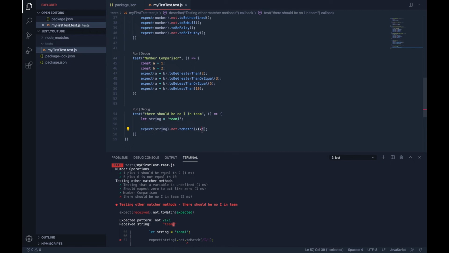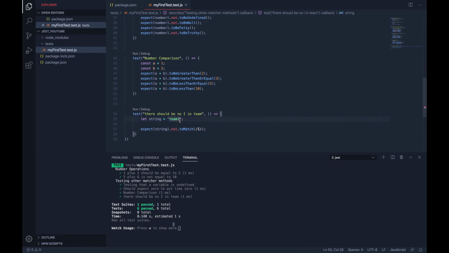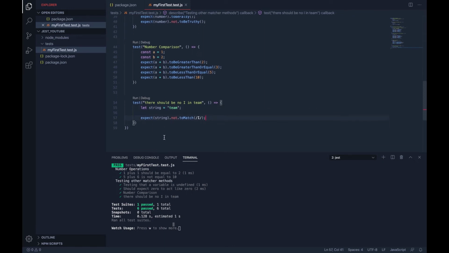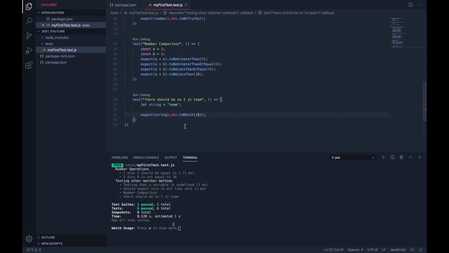So I'm just telling you that you can really get really complex with regular expressions. So I'm just going to leave it as this and move this I here. So there is no I in team, right? Which makes sense. Awesome.